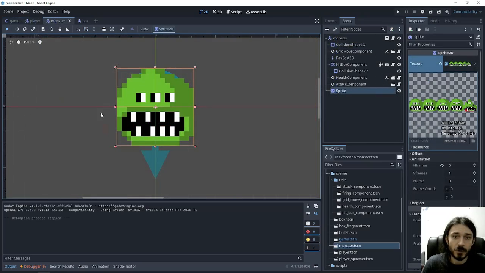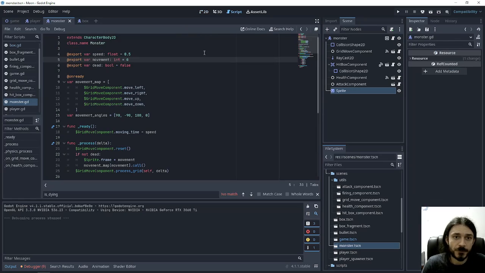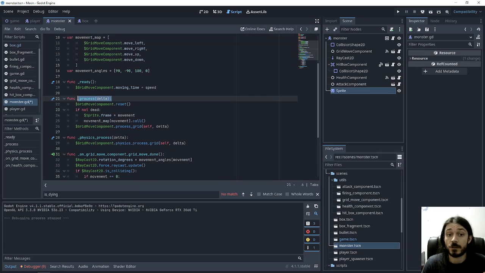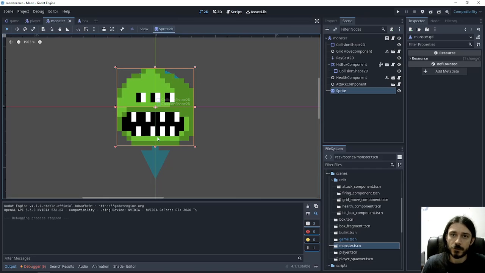I'm going to open the monster, open its script. I will add the tool keyword, which is going to tell the editor, hey, from this point onwards, you also need to execute all of this code in here. That includes the process and also the physics process. We will need to make sure that some of the logic doesn't get played directly in the editor. You can do that and you're going to see everything happening here.